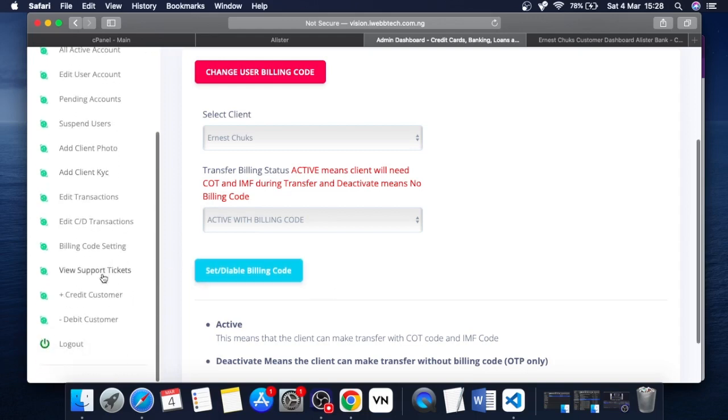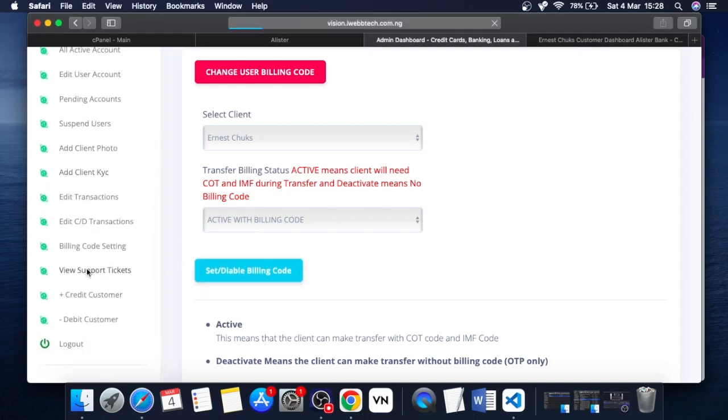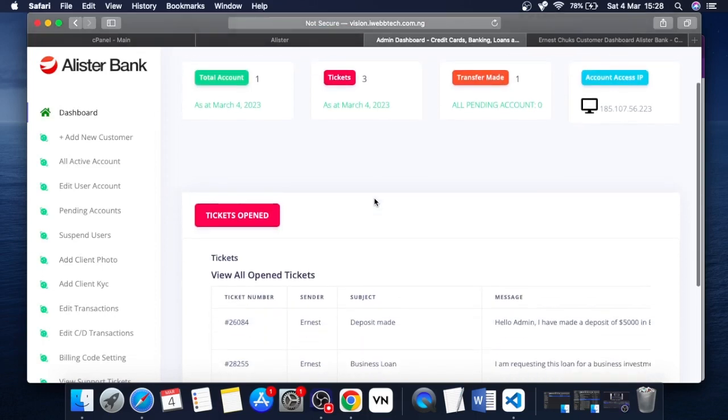Moving down, we have the support tickets. I will show you how the support tickets work right here.